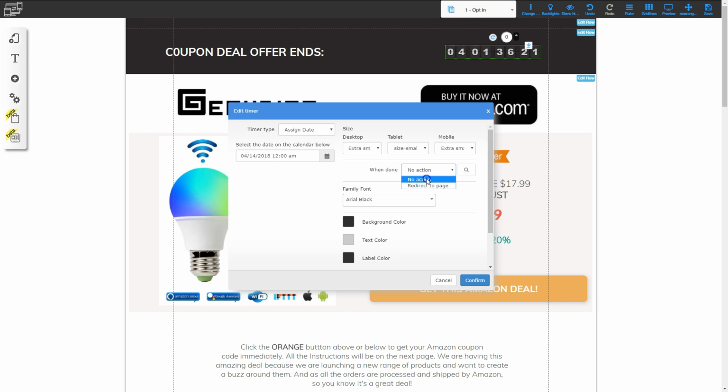We're just going to do no action right now. But always remember in the back of your mind that even when this coupon timer runs down, this page will still be available and active, and they can still click to get the coupon. So you want to make sure that if this thing runs down on you, that maybe it's a good idea to redirect to another page once that coupon goes down, and that page can say no more coupons available. Okay, so that's why you would use the redirect to page.